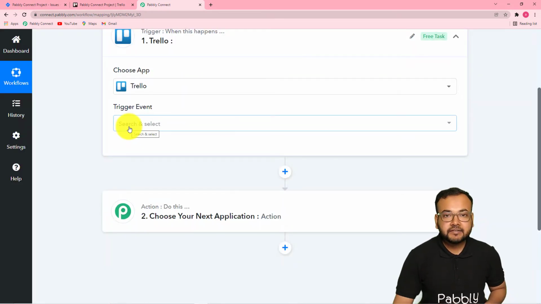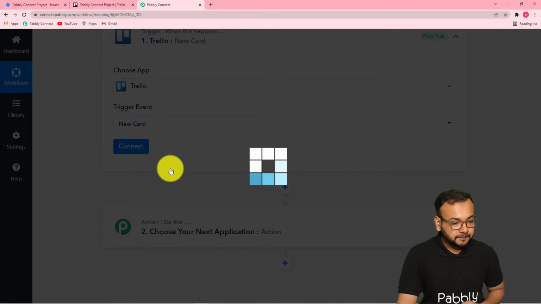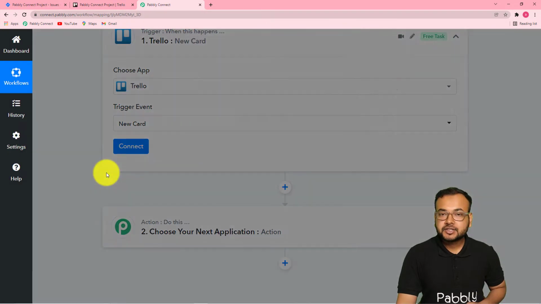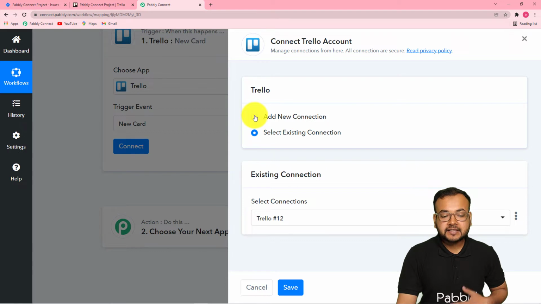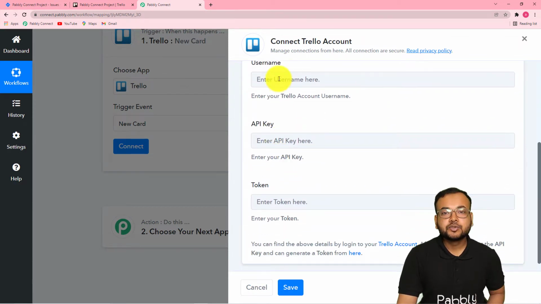From this trigger event, you have to select this new card option. It triggers when a new card is added. So click on this new card. Then click on connect, and from this window select the add new connection option, and it will ask for these things: the username, the API key, and the token.